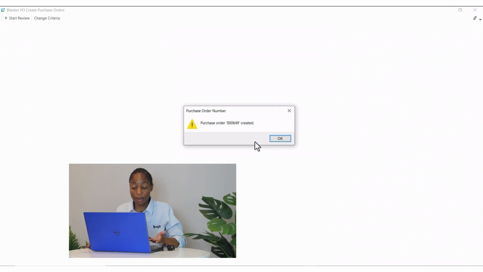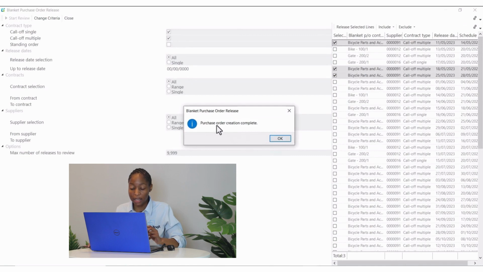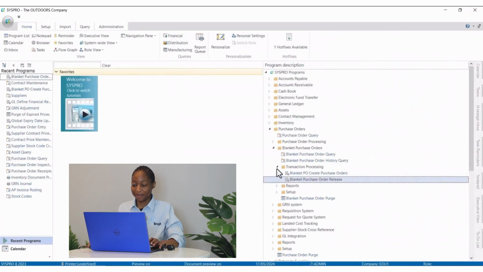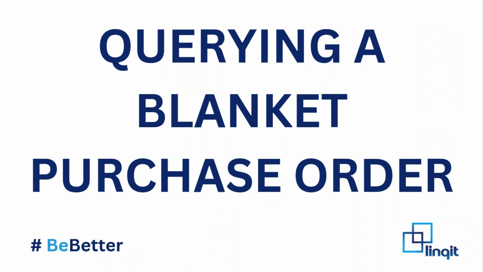So this is the first purchase order number. This is the second purchase order number. And this is the third purchase order number. I'm going to say okay. And as you can see, it says purchase order creation complete, and we're going to say okay. And we're going to close the program.